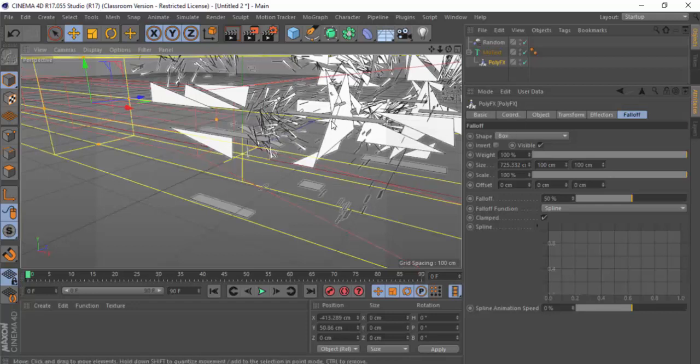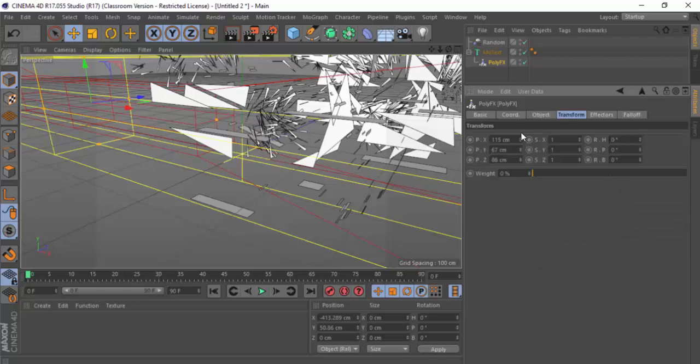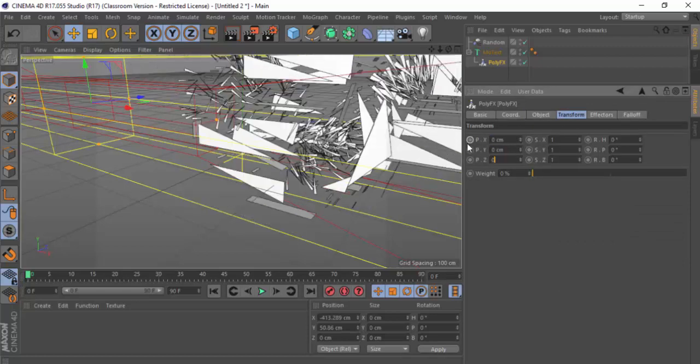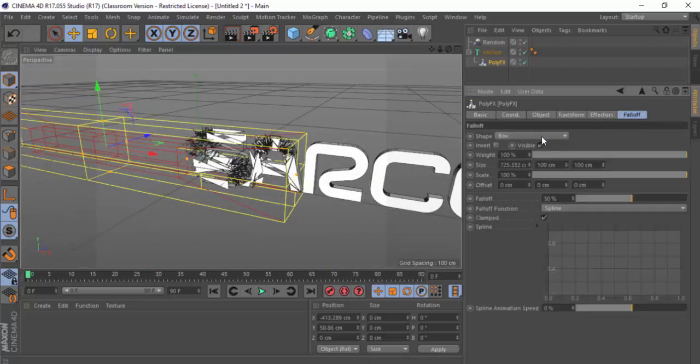Cool. Now, I don't typically like to animate right on the poly effect. I like to use the poly effect as just a way to break it apart. That's what it's meant for. So I'm going to go to my transform here and just reset these to 0. So now this poly effect isn't doing anything.